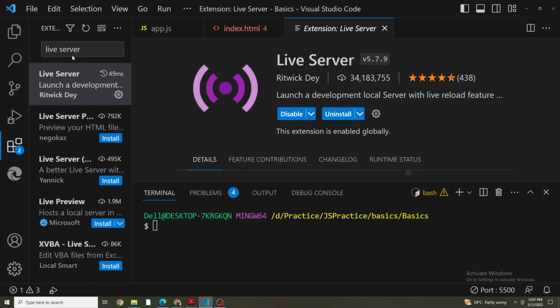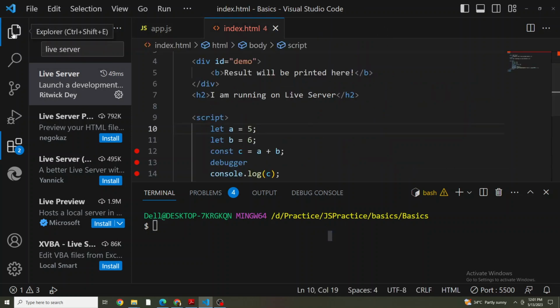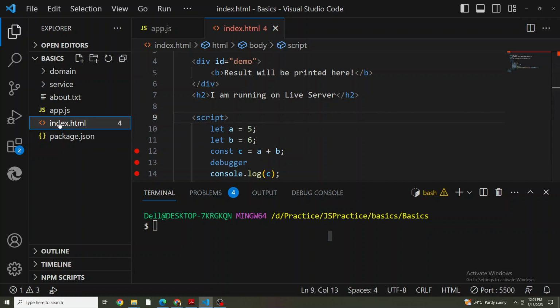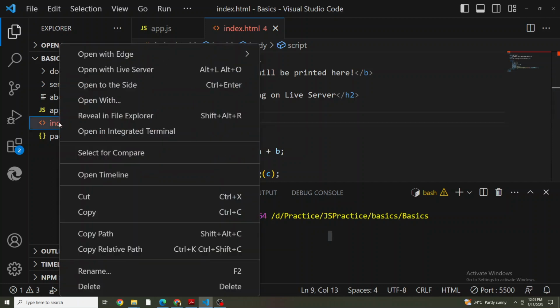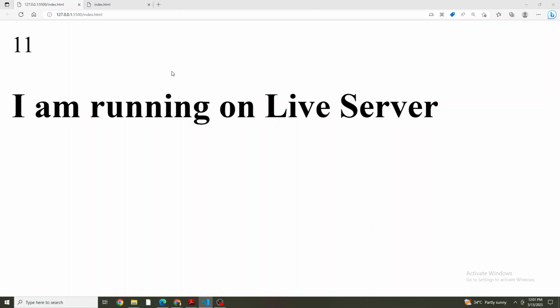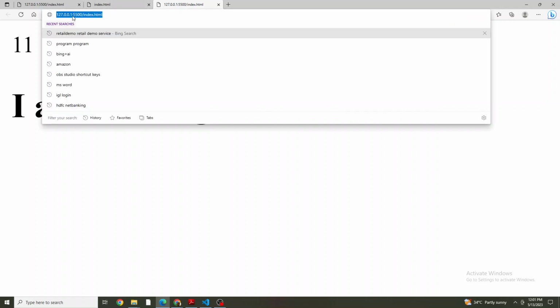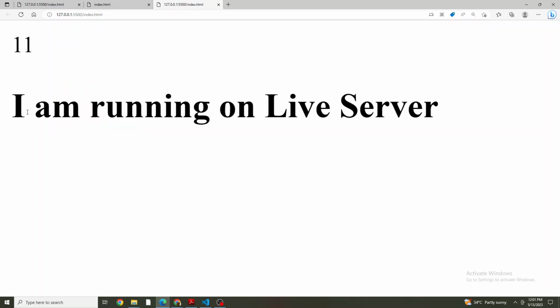When you open this extension, you can install it. Once you install it, when you have an HTML page, right click on the page and you will get the option to open it with Live Server. See this, I'm getting my HTML page running in server mode, which has this port. If you don't know the port, you can see it here.